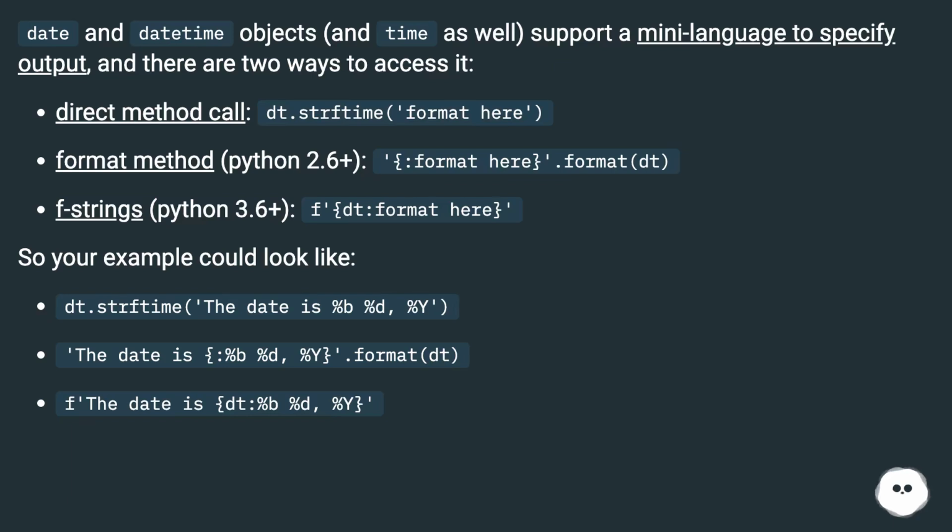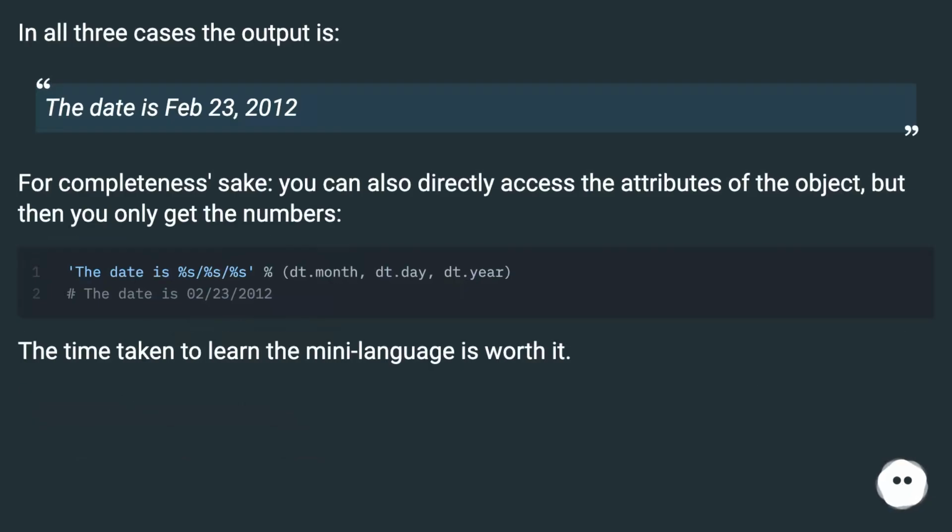So your example could look like dt.strftime, the date is %b %d, %Y. The date is colon %b %d, %Y, dot format, dt. F, the date is dt colon %b %d, %Y. In all three cases the output is: the date is February 23, 2012.